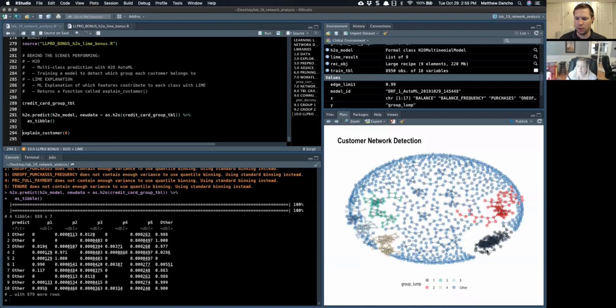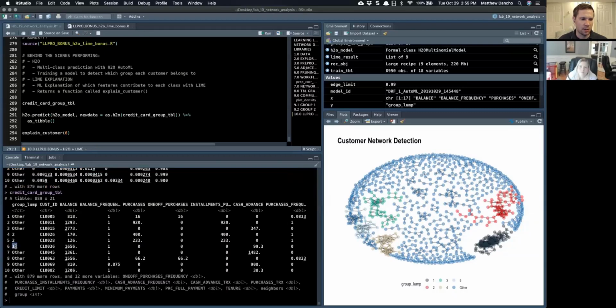So this is group 1, 2's right here, 3 is the green one, 4 here, and that's kind of tough to see. This is the 5th group, and then the other. What the machine learning model is doing is predicting. For example, the 6th customer is 99% likely to be in group 1. And if I look at that 6th customer, that customer is indeed group 1.